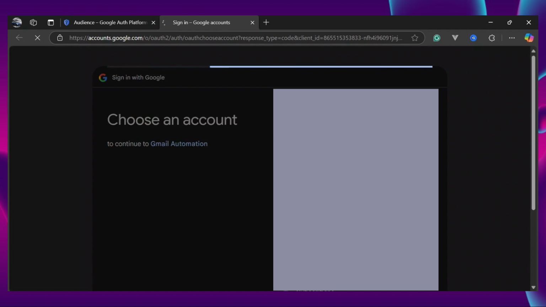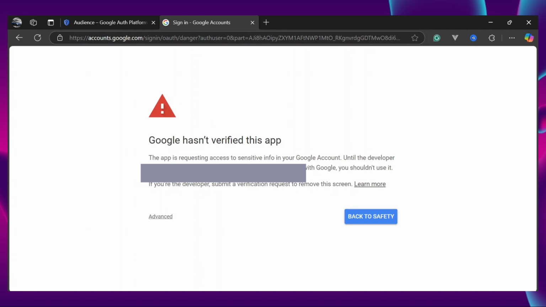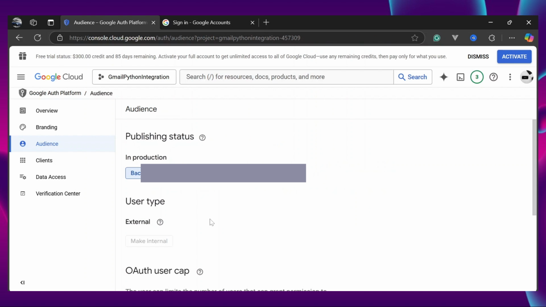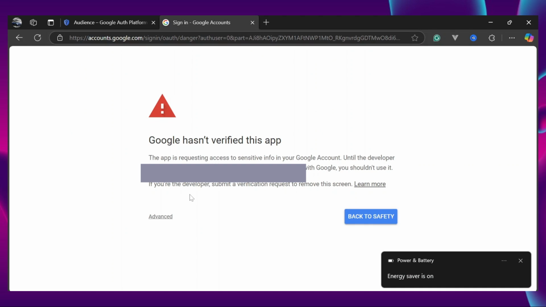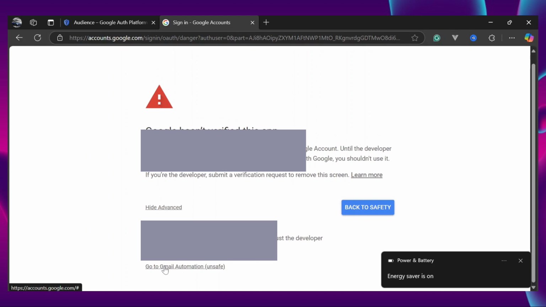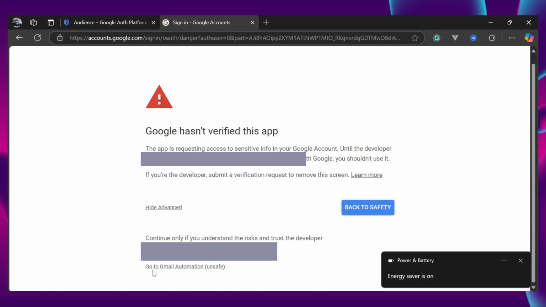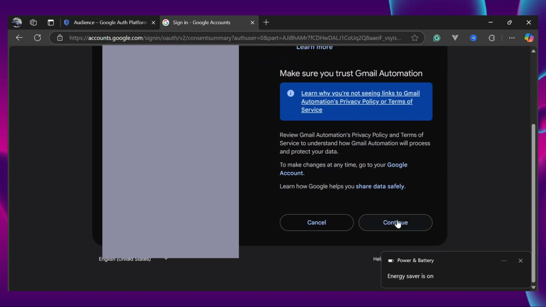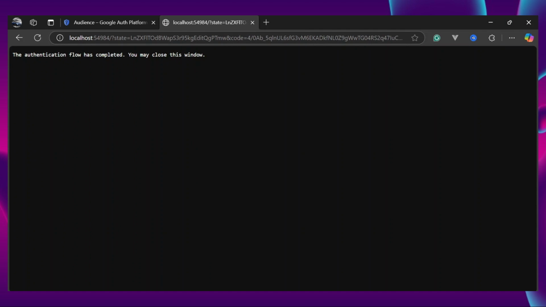Select the account. And here, as you can see, we got this message: Google hasn't verified this app. Although we have published this app, we haven't submitted it to Google for the verification process. That's why we got this message, and I think we aren't going to verify it. So just click on this advanced button, and here we have this button, go to Gmail automation. This is the name which we provided in the Cloud Console. So click here, give the necessary permissions. And as you can see, we got this message: authentication flow has completed. You may close this window.